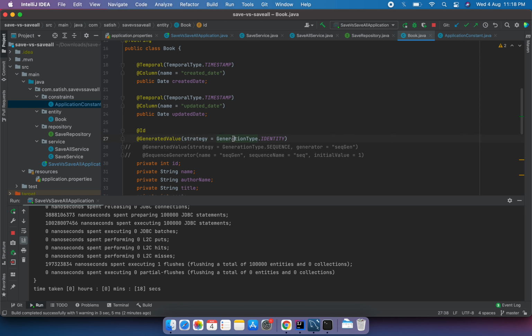To enable batching, we have to change it back from identity to sequence, and for the generator, a sequence generator will be used, which every time creates a number for us, and using that number we save the data. In sequence, we first ask the database what the next value of the sequence will be, then we insert the row with that sequence ID in the table. In identity, the database is responsible for generating the primary key. It's like an auto increment; every time the key will be auto incremented.